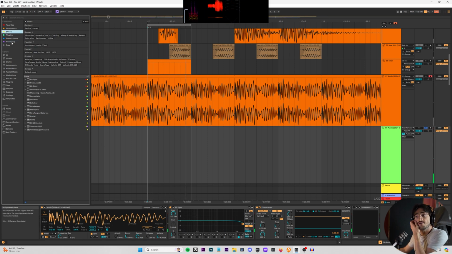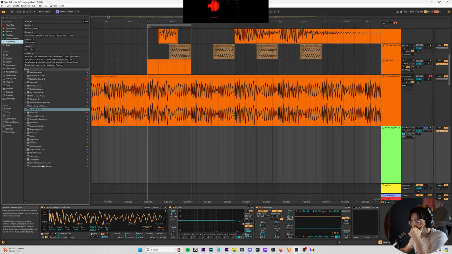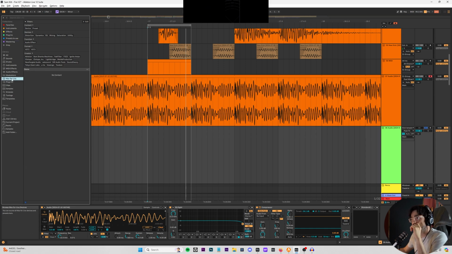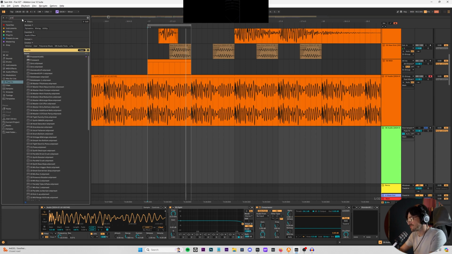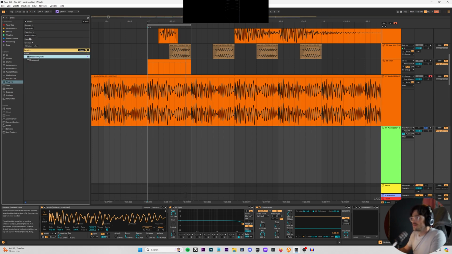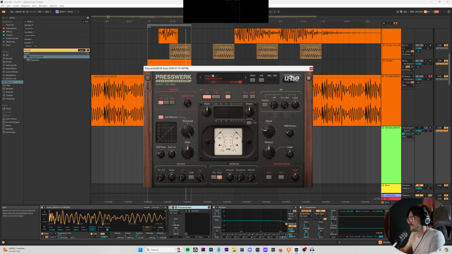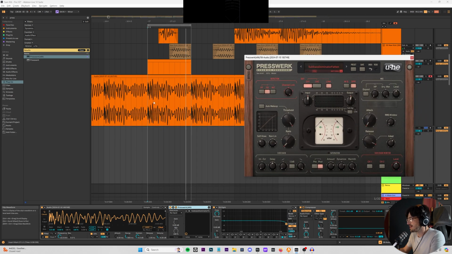Right. We're going to put on a compressor, trying to pull out some of this. Can't remember what it's called though. Pressworks. It's got a nice. It's even got a preset on there that's actually quite good for this. It's called Sub Bass Dominator Fatter.